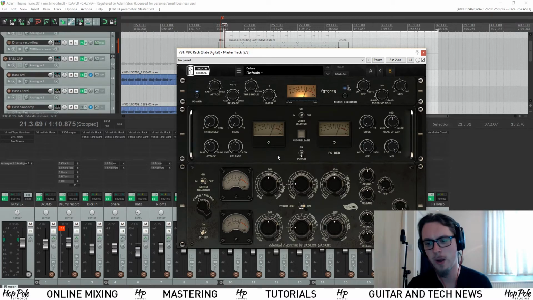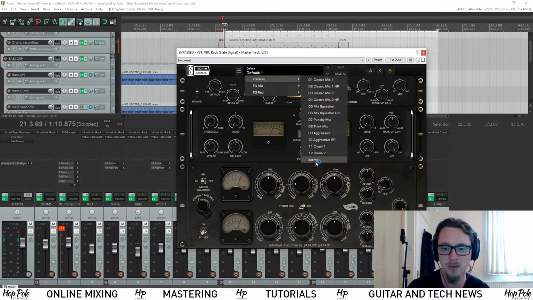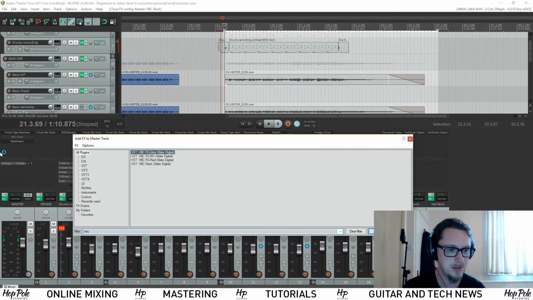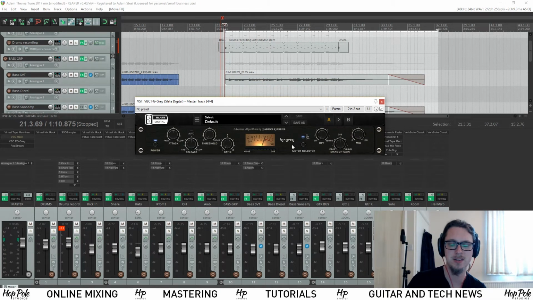Now, the most well-known bus compressor is the SSL 4000 G series bus compressor, which is replicated here as the VBC Grey. So this is what starts us off. In fact, if I just turn this off, now you know what, I'm just going to load that up there, turn it off, and I'm going to load up just VBC Grey so that we can see this on its own, keep it nice and simple.